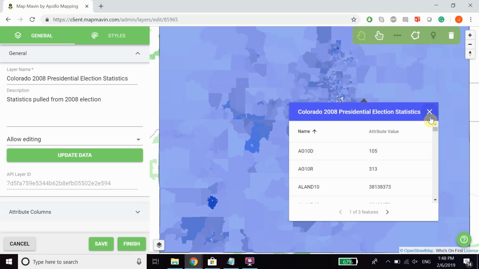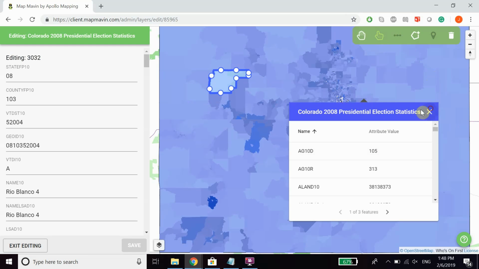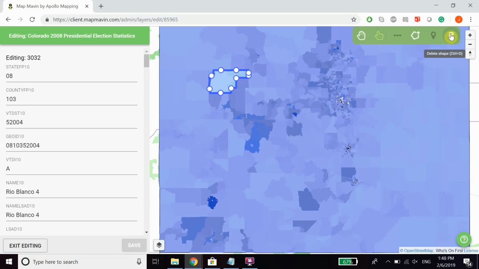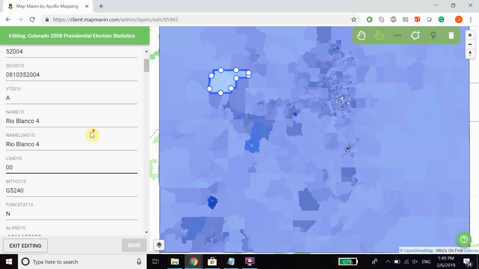So if I also wanted to remove a feature, I could select it by clicking select shape and then clicking on that shape, and then I can just click on the trash can in the top right corner to get rid of it, or change any of these statistics, such as any of these attributes as well on that feature that I've directly clicked on.